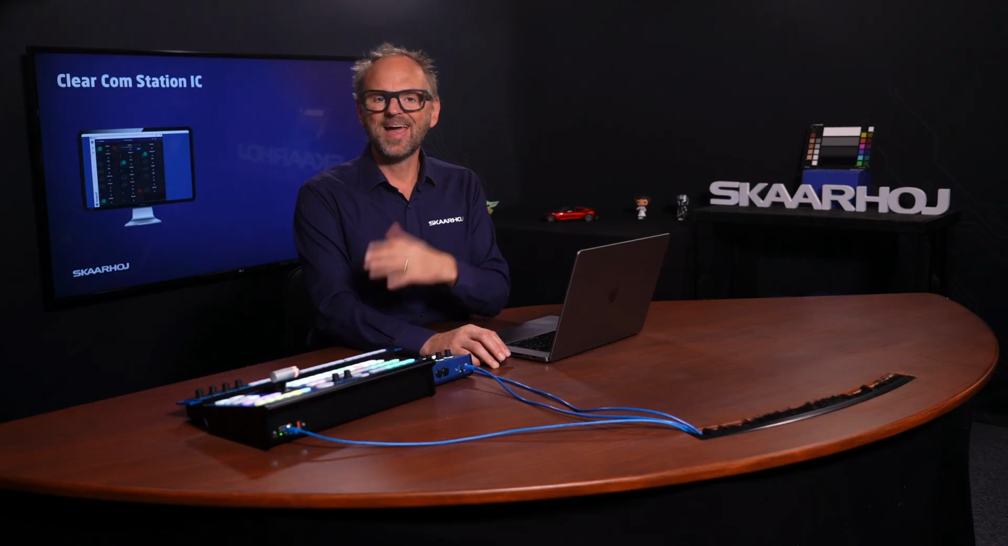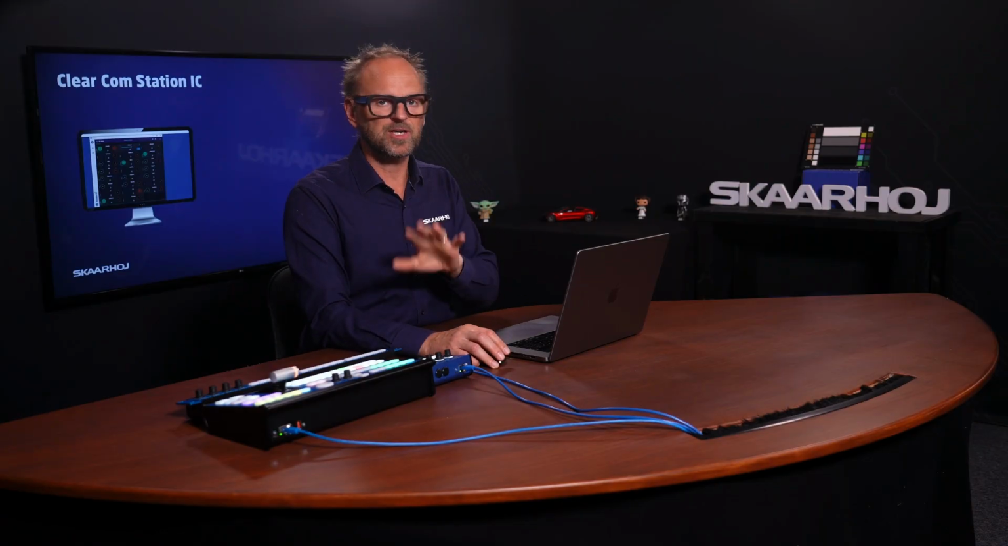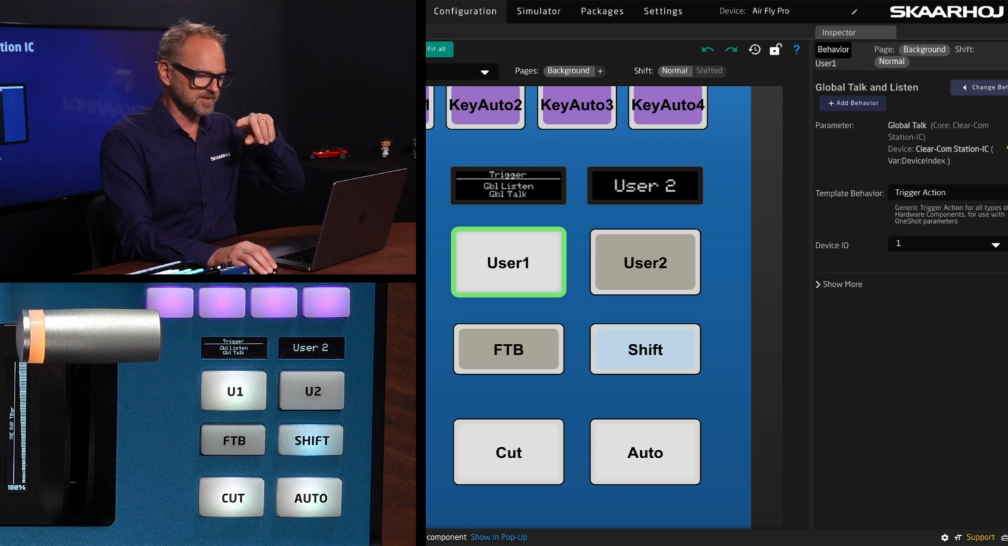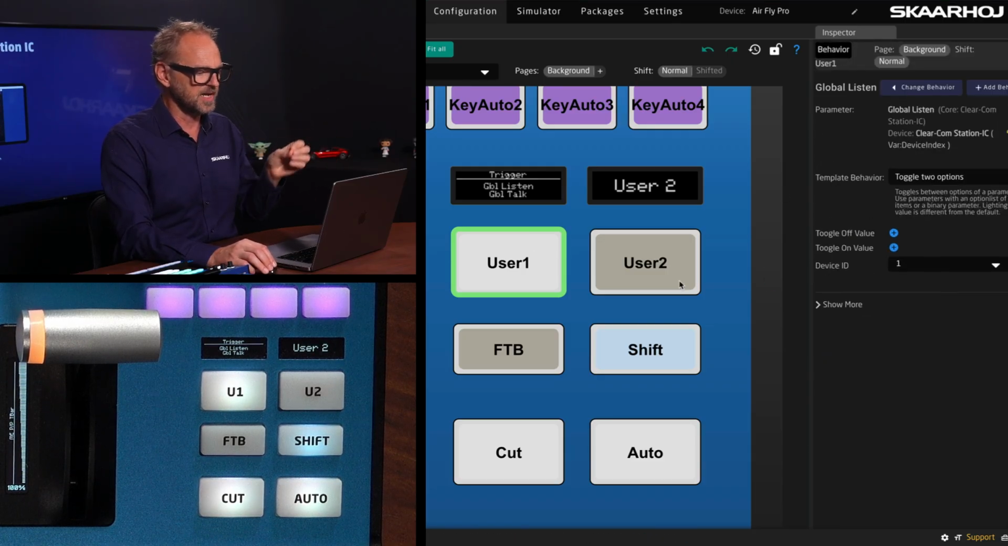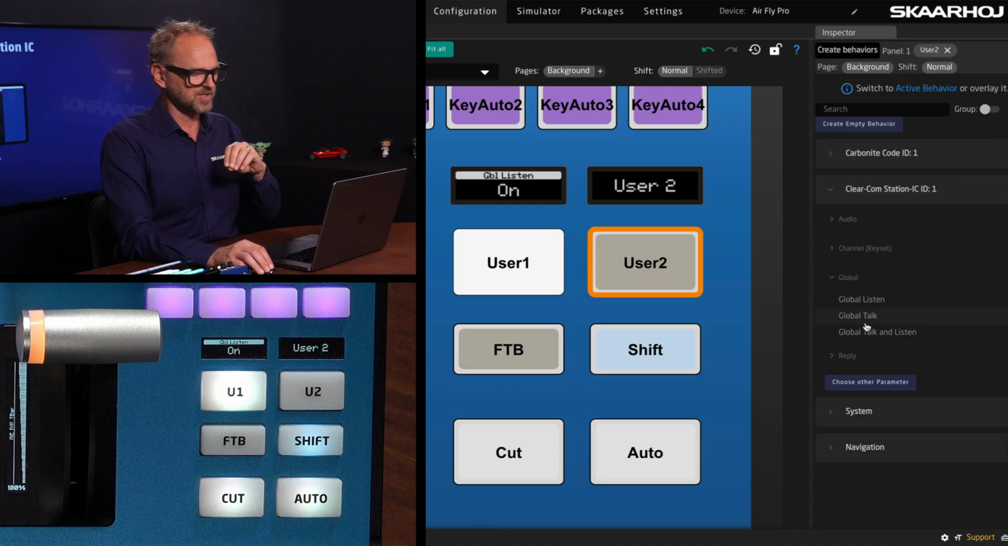time if I want. I actually wanted to have listening and talking on each button, so I will just change the behavior here to listen, and for the other one I want to change it to talk.